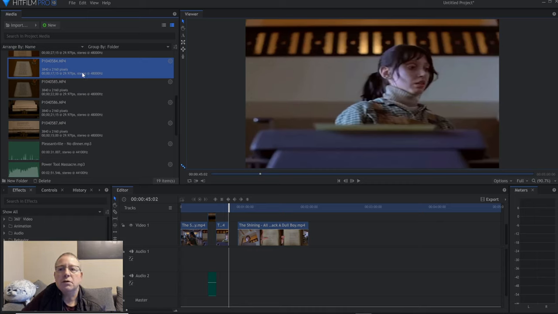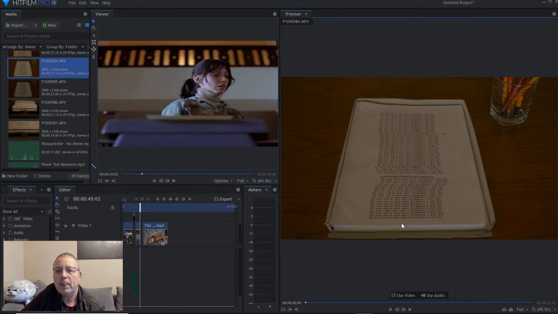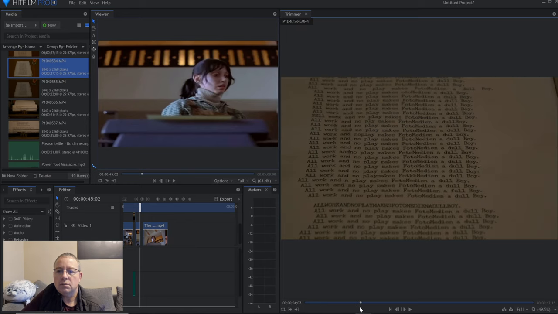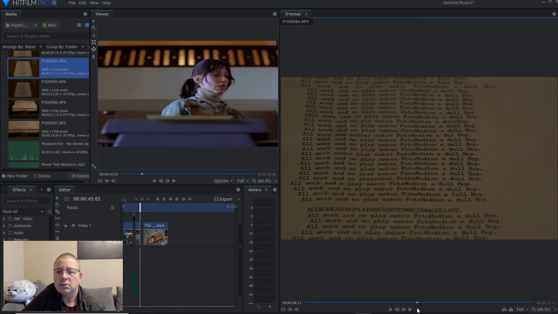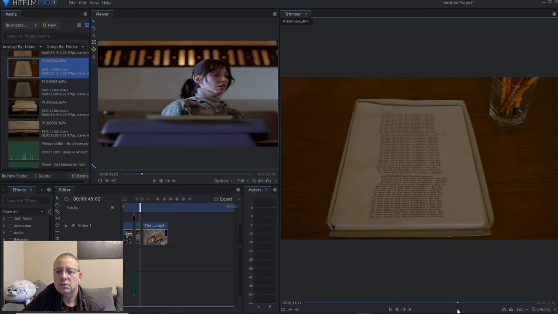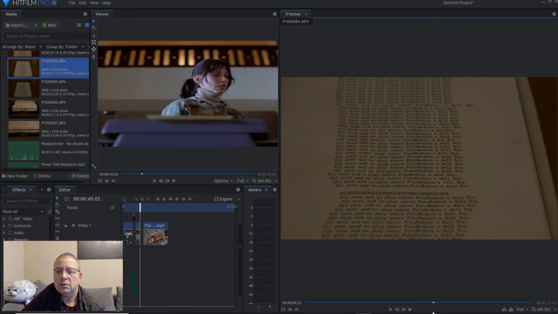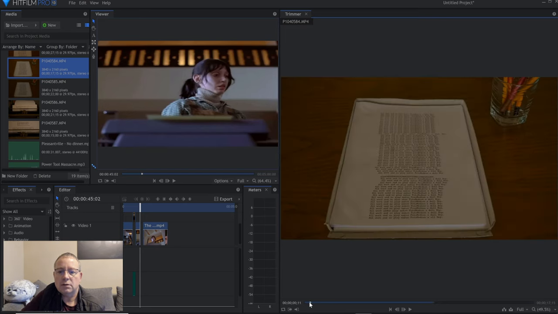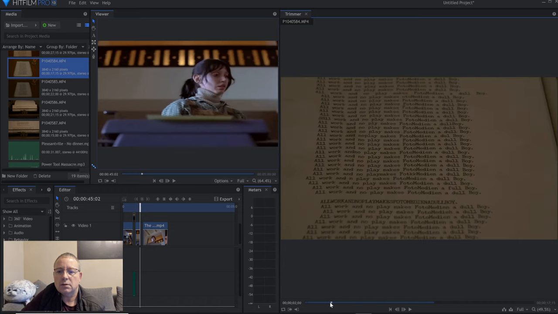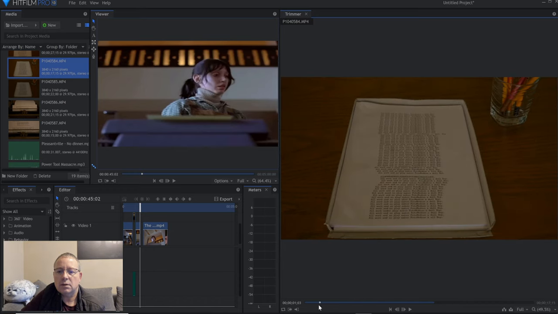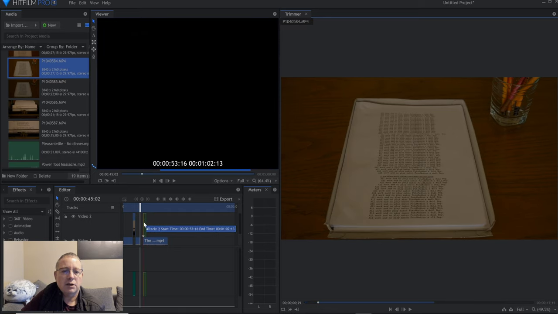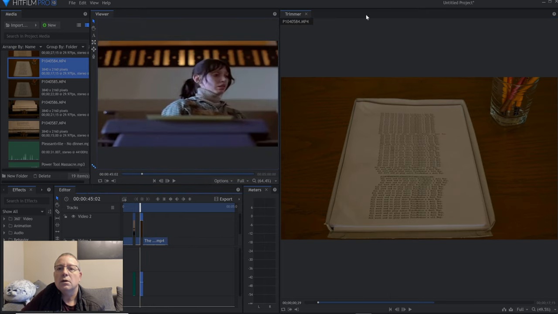Double click so we can have a close look at our footage in the trimmer. See if this has got the zoom. Yeah, that's got the zoom. So I'm going to do this slightly opposite way around. Do the end point and the start point. Slide that over and put it in video 2. Close the trimmer.